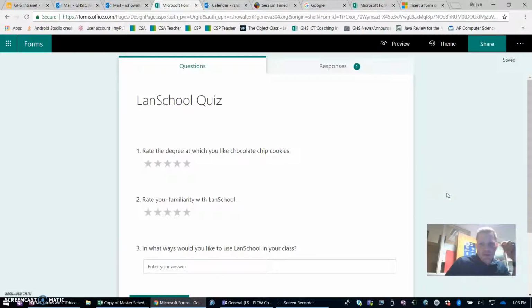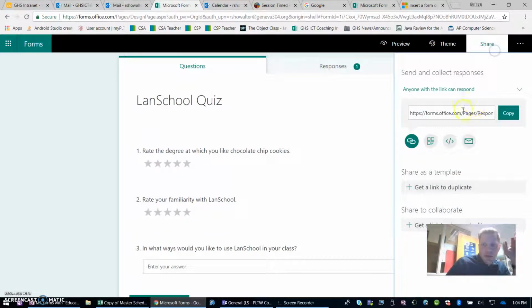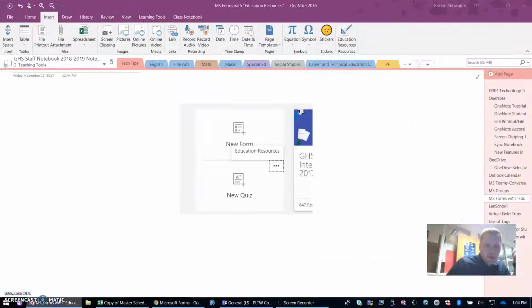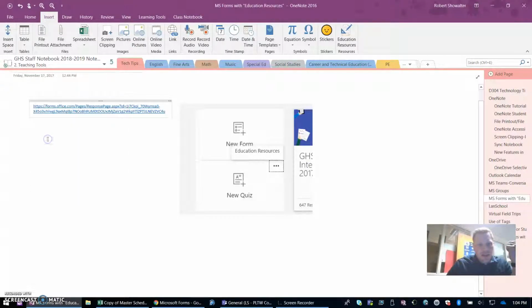Hello. Real quick, if you want to insert a Microsoft Form into a OneNote document, what you do is go to the edit version of the form, hit the share button, make sure it says anyone with a link can respond, copy that link, go to the page that you want to add it into, and paste that link in there.